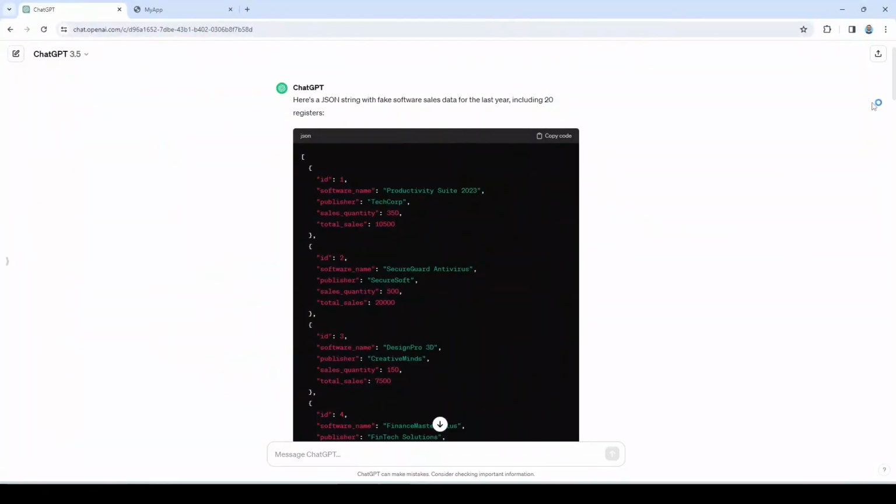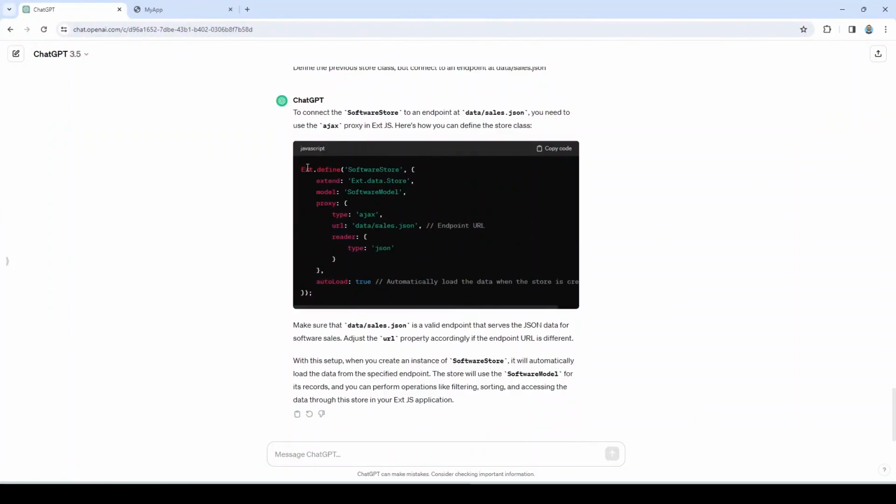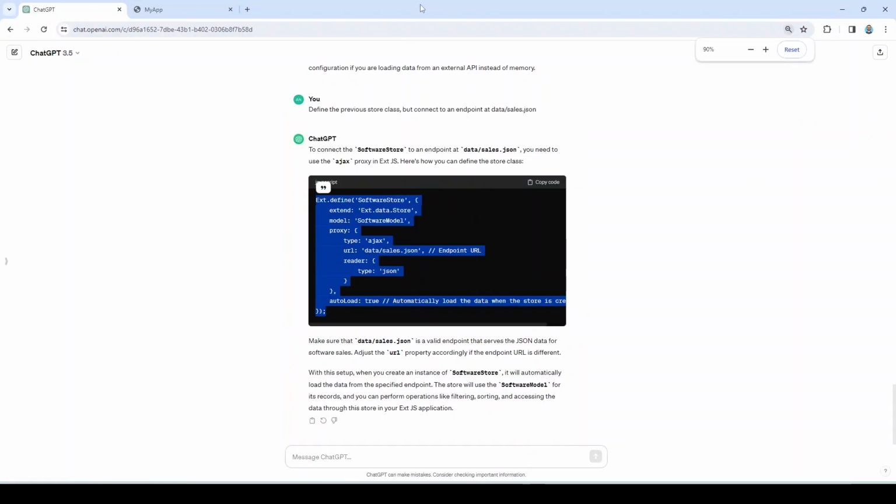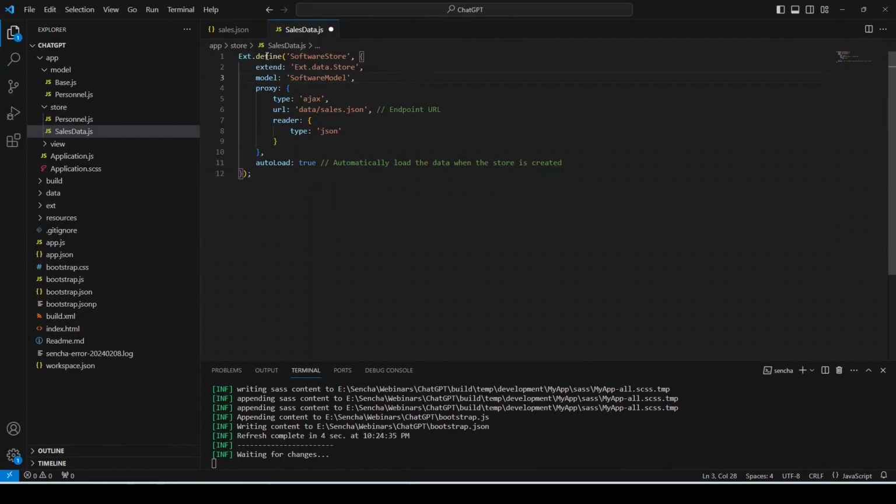And once again, I'm gonna go into my project and I'm gonna grab this code here. And I have to apply a few fixes. Sometimes when we ask ChatGPT to create our code, it may do it with a create method. This is creating an object. I want to define a class, like I said before. The other thing that I need to change is the class name must match the folder structure and my file name. So instead of software store, should be my app, since that's the name of my application. Then it has to be store and then sales data.